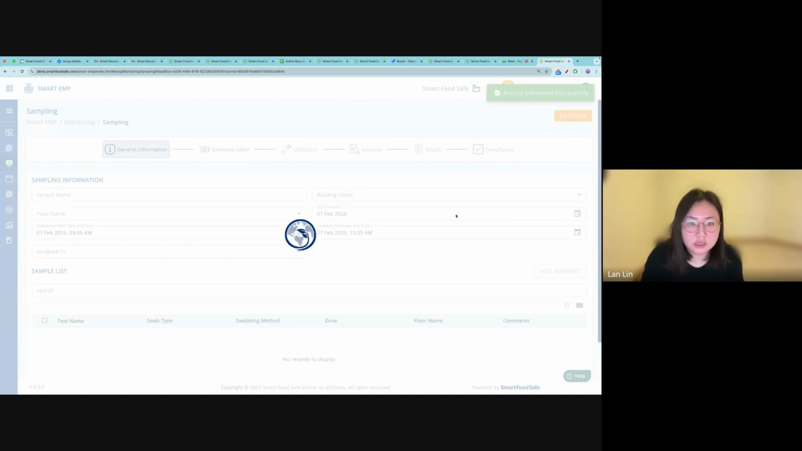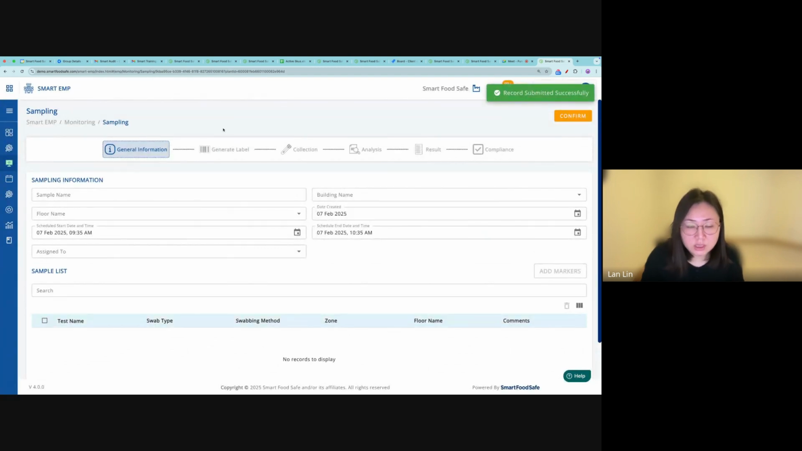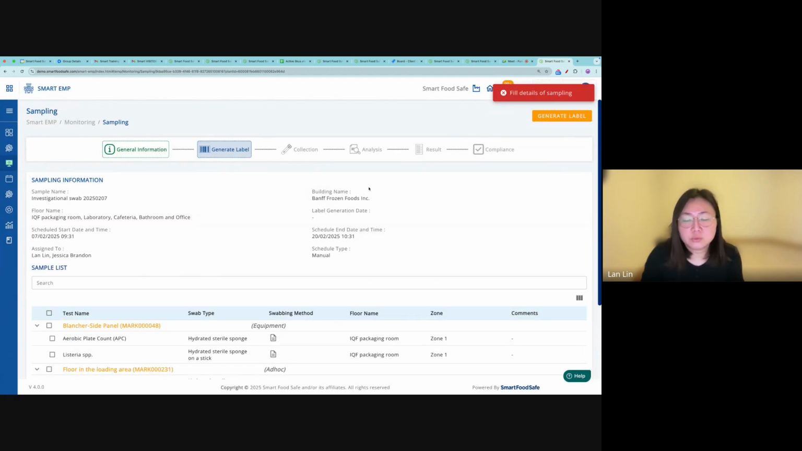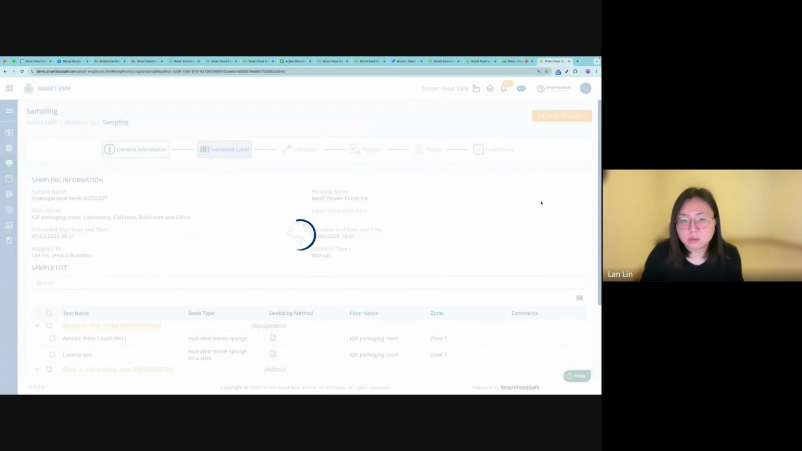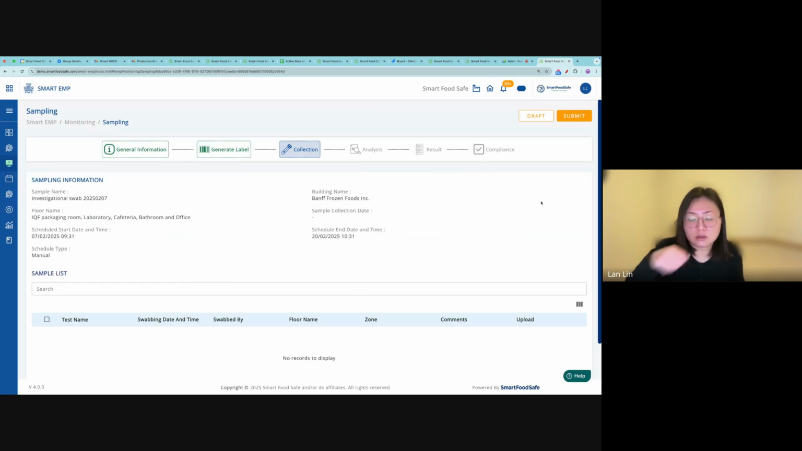Next stage is generate label. So we have a supported label machine. We share with our customers. They can connect to the system directly to that label machine. And once they confirm everything looks good, they can click generate labels. It's going to print them the label stickers they can stick on these sample bags.